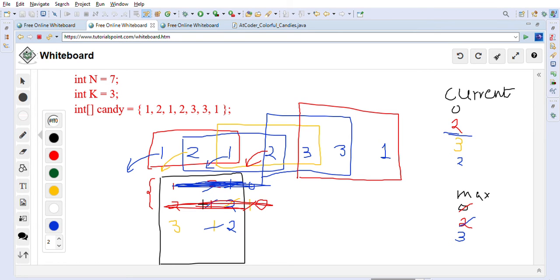So we are deleting this element, right? Because its frequency became 0. We added one new element 1, so its frequency we are adding as 1. So there are again 2 elements here, right? So current value will be 2.